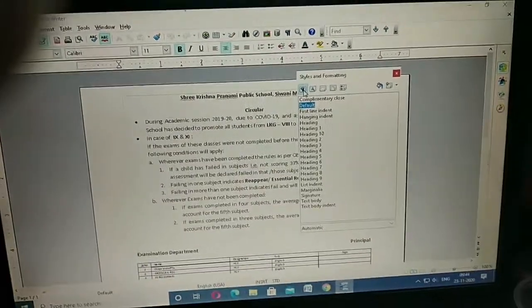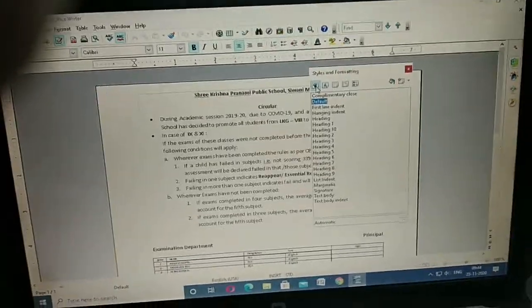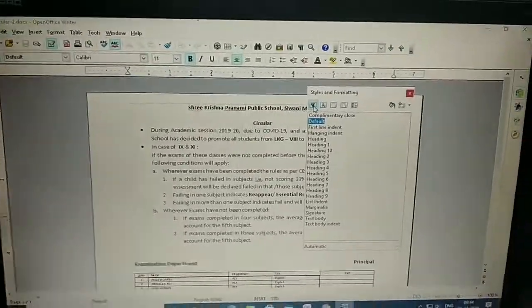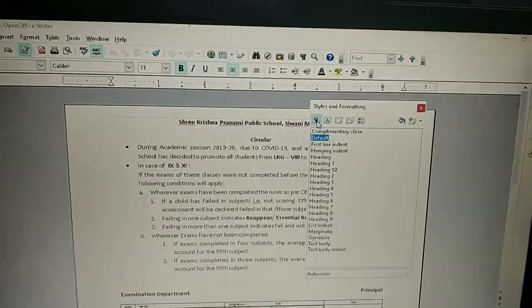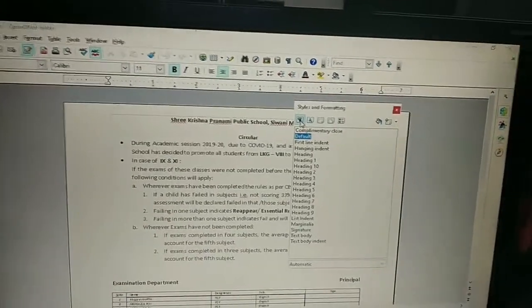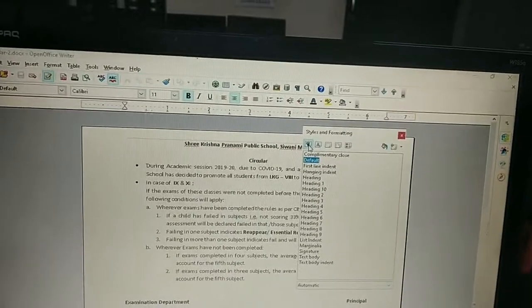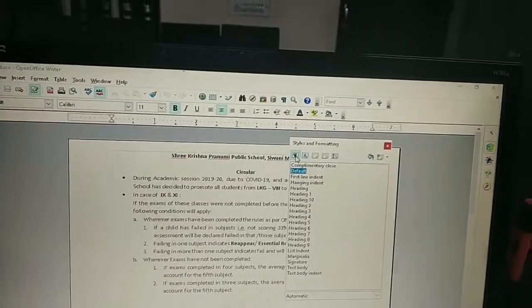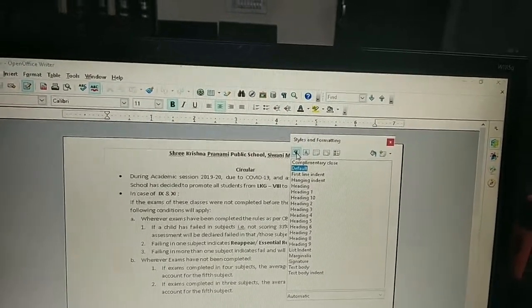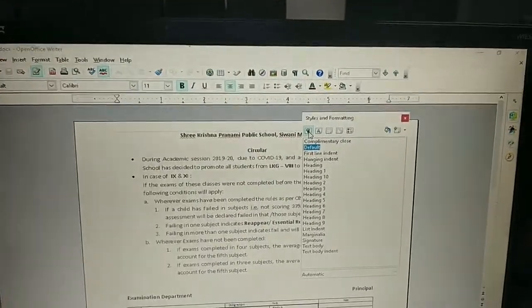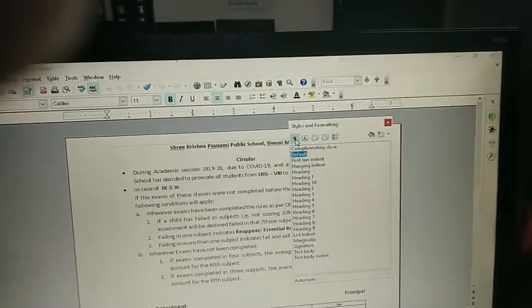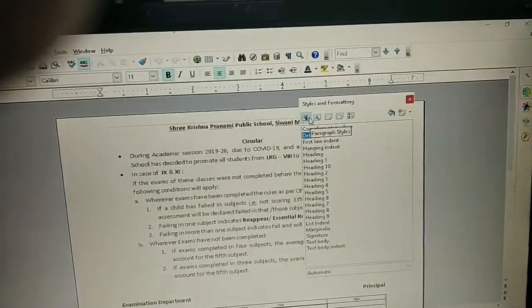First is paragraph styles. It means you can change the style of a paragraph, you can format a paragraph. Any kind of changes you want to make in the paragraph, you can select the first option under the Styles and Formatting dialog window, where we have paragraph. As you hover the mouse, it will show you paragraph style.